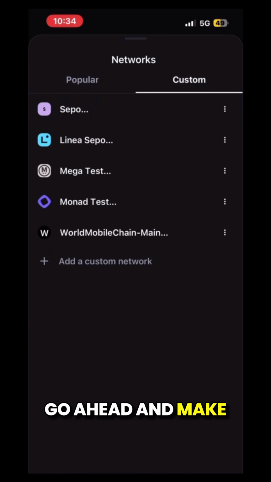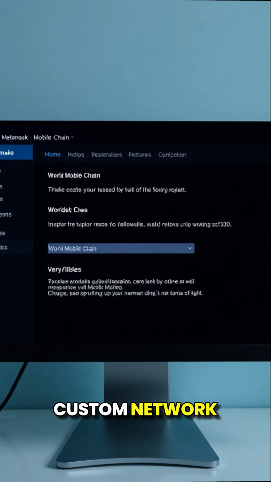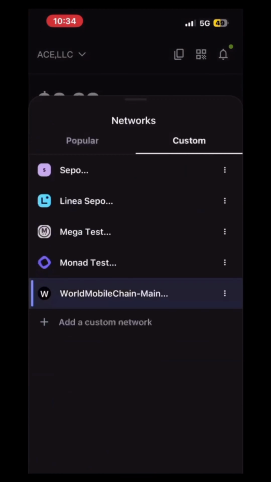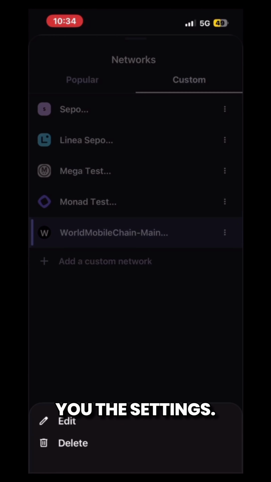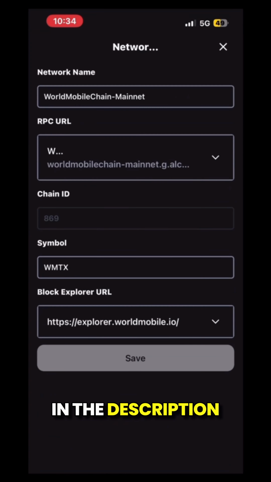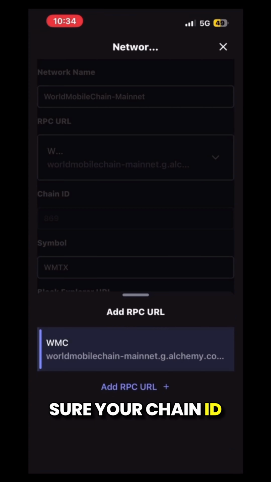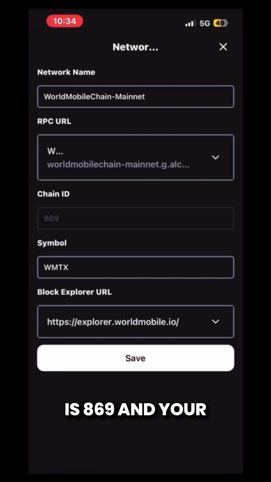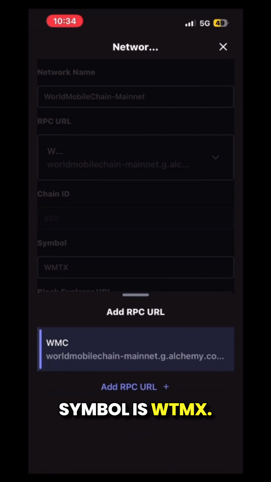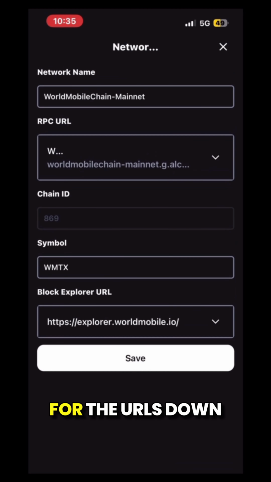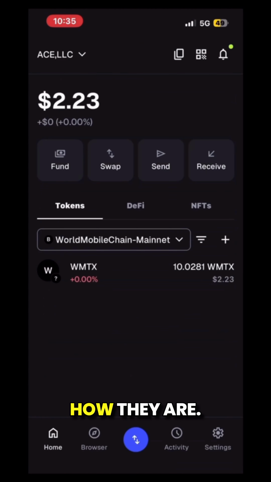Go ahead and make sure you have your custom network set up for World Mobile Chain. As you can see here, I'm going to give you the settings, and I'll have them down in the description as well. You want to make sure your chain ID is 869 and your symbol is WMTx. Find the other information for the URLs down in the description. Make sure you copy them exactly how they are.